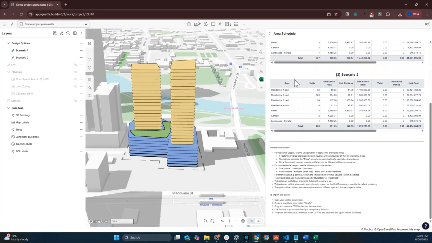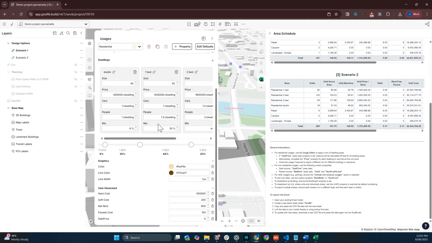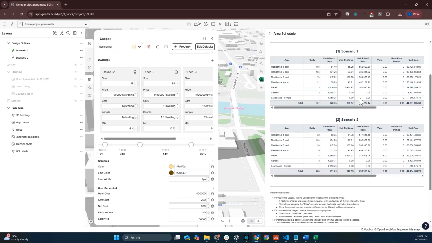So in terms of the metrics that it picks up, for a residential usage, by default, Giraffe will pick up what you have in the sale price field here. So if I have 10,000 as the rate in the sale price, if I go and look at the rates here, on the units, it will use that as the rate that's applied against those net areas.